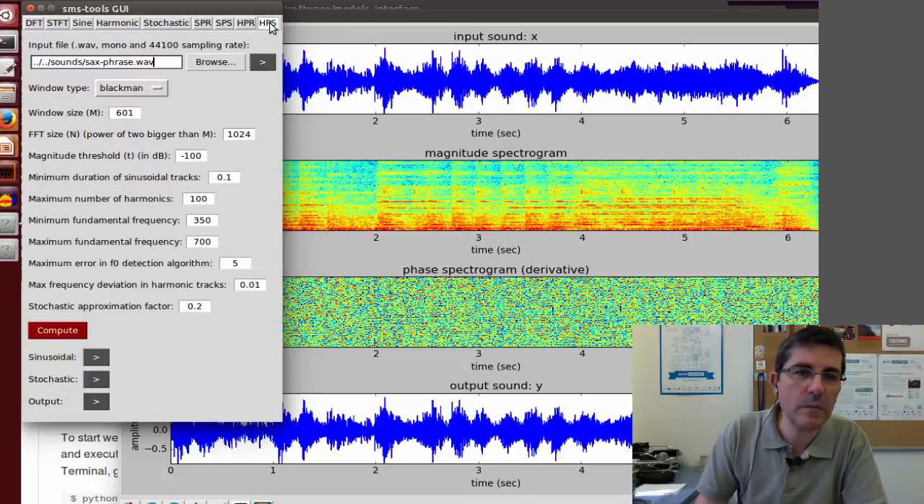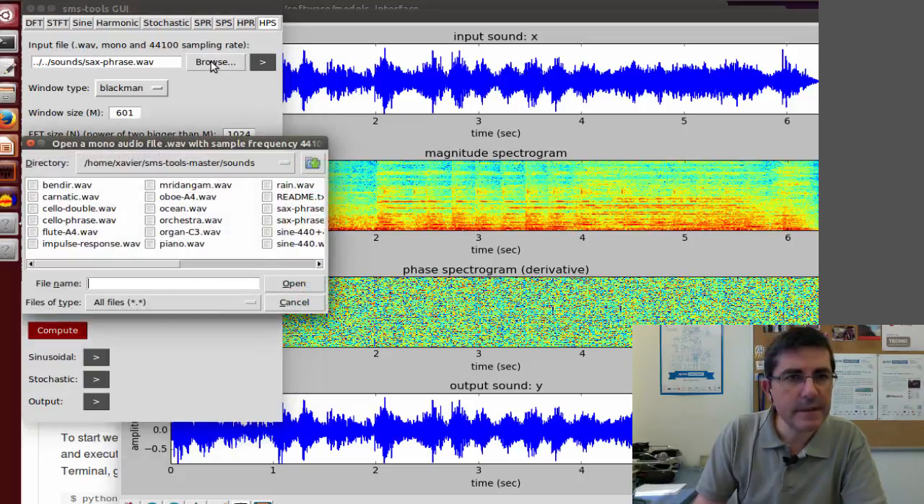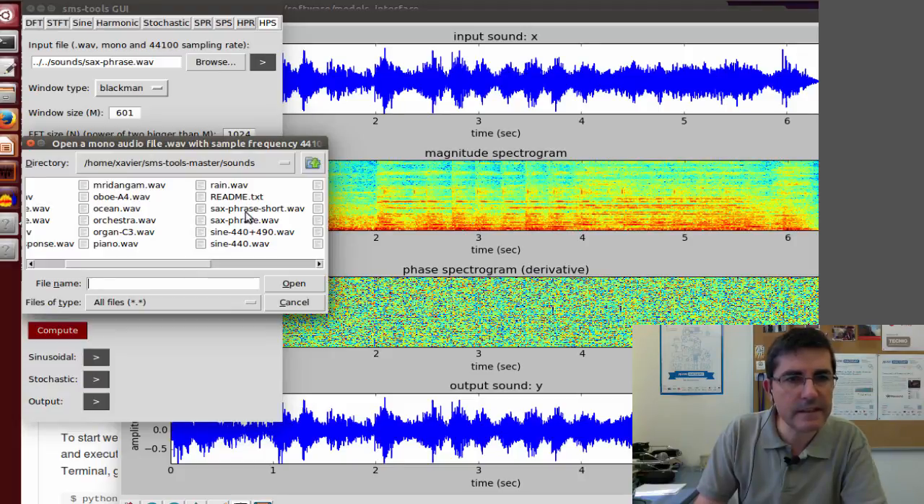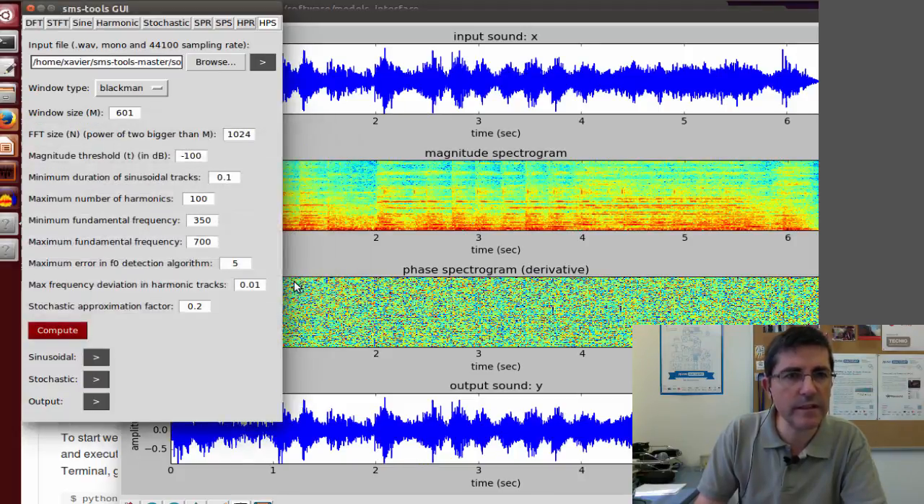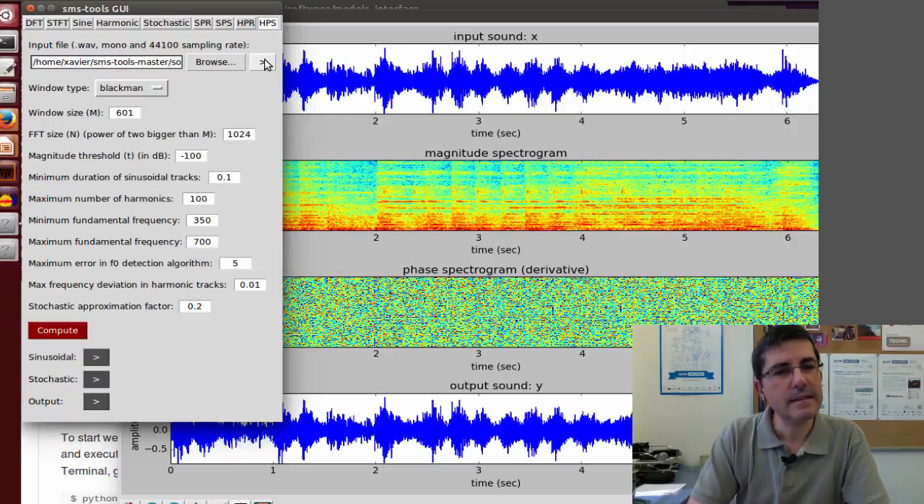is called the harmonics plus stochastic representation. And again, let's maybe take another sound. Instead of this sax phrase, let's take the short version, so it's going to be quicker. Okay, and let's play it. Okay, this is a sax phrase, and again we can analyze a whole bunch of things and define many parameters.